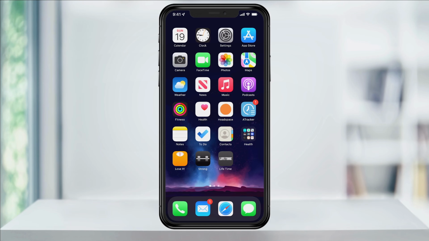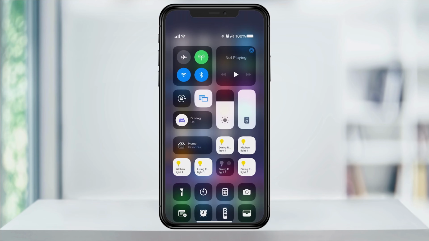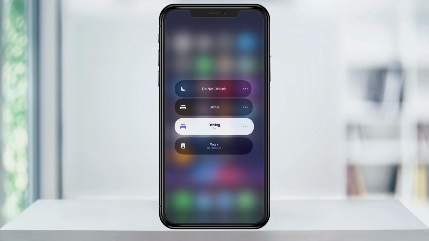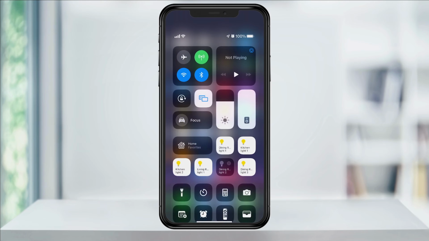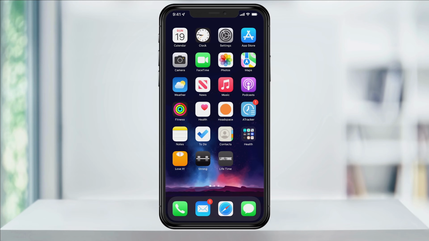And to turn it back off, just head back into Control Center, select Focus again, and then tap Driving to turn it off. A quick note, if the contact trying to message you really needs to get their text through to you, they do have an option to send it through by sending Urgent. That will bypass the focus and then alert you.